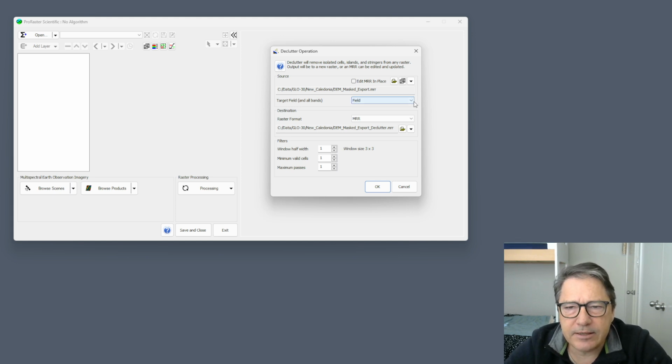So you select the field that you want to target if there are multiple fields. You set the format that you want to output to, you set the file name that you want to output to, and away you go. So we have here the default settings. We have a window half width, minimum valid cells, and maximum passes.